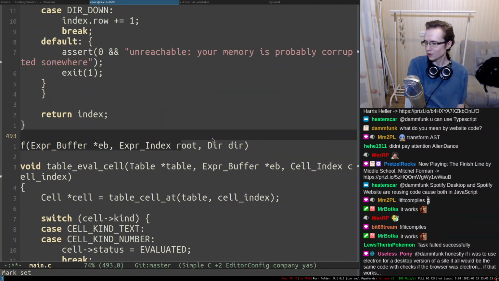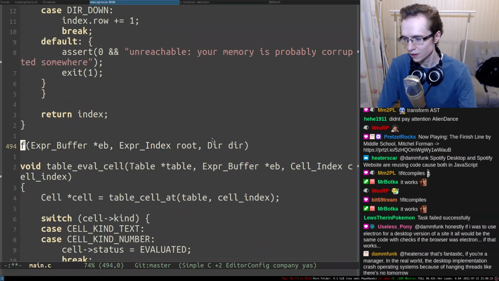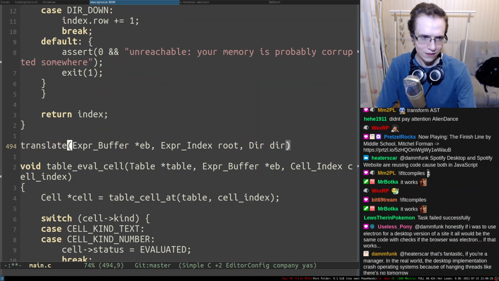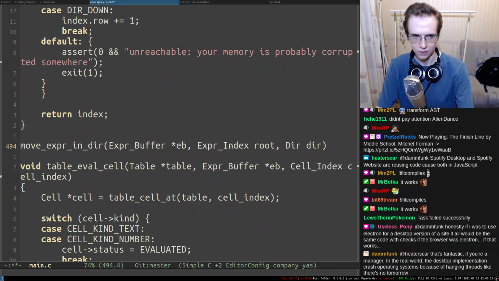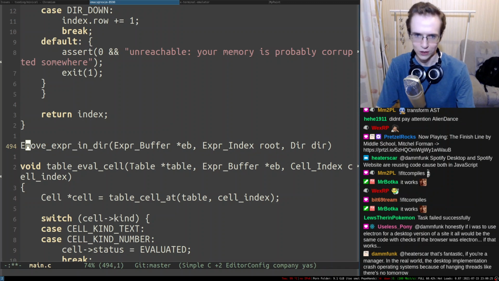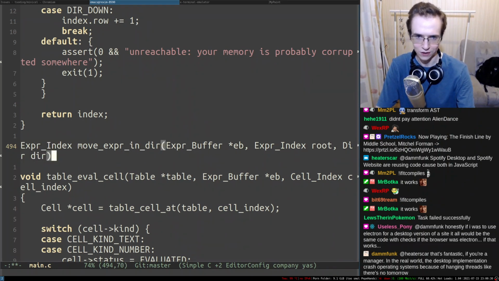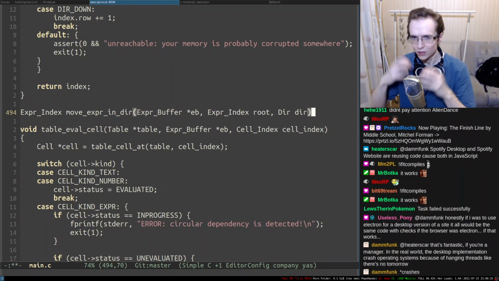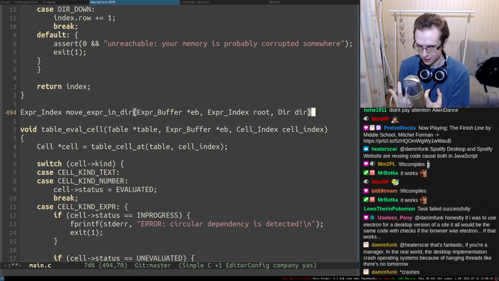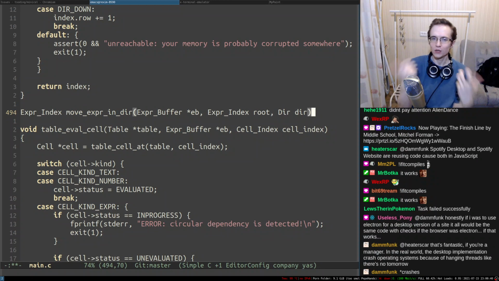That's actually very cool. I really like that. So, let's put it this way. Translate expr in dir, or maybe move in that direction, and this entire thing will return an index. But we're not going to be modifying, right? Because we just need to actually clone the whole tree. So we're going to be traversing the tree and we're going to be cloning it.